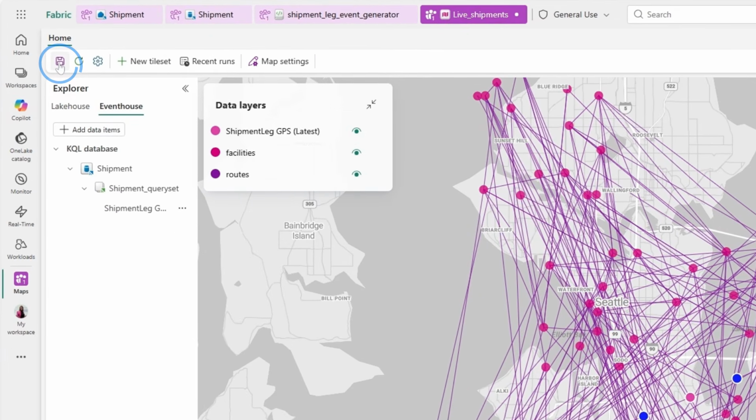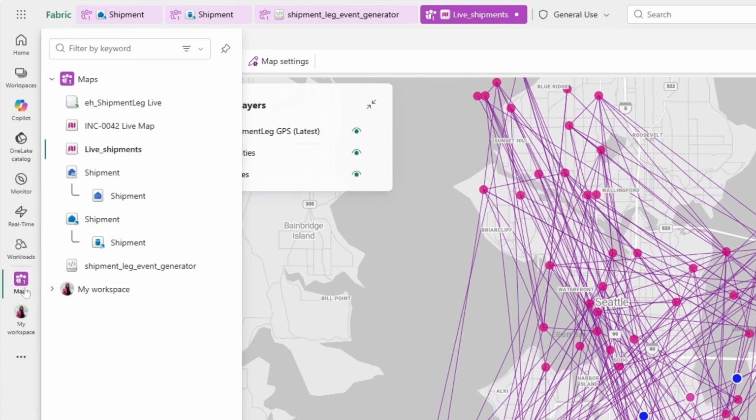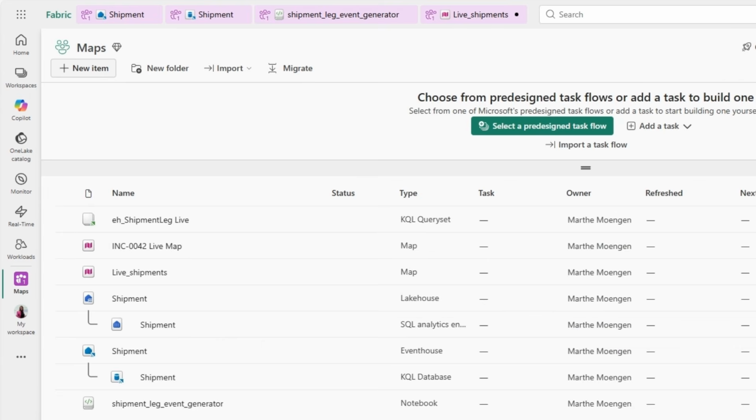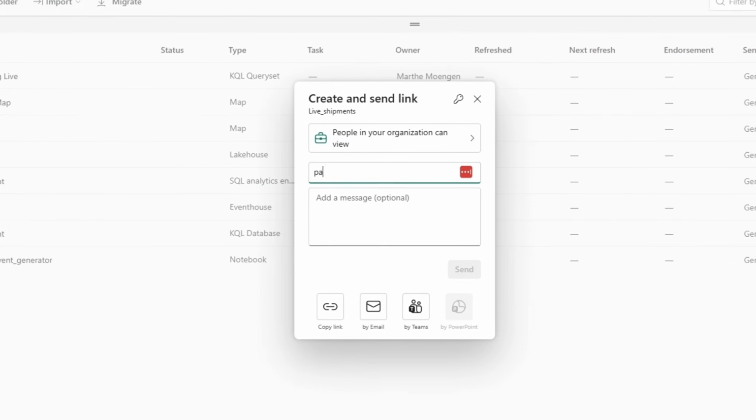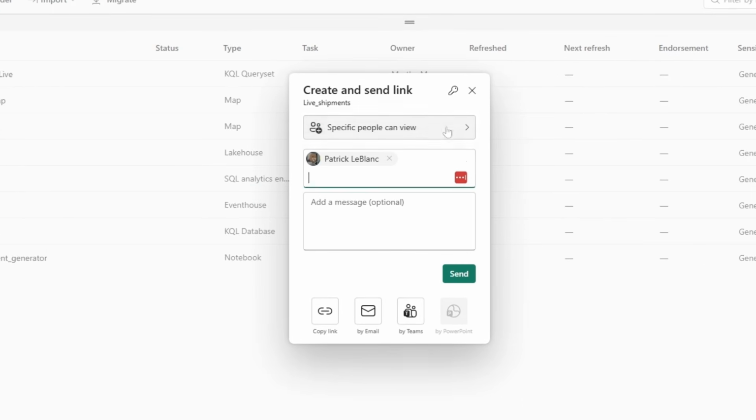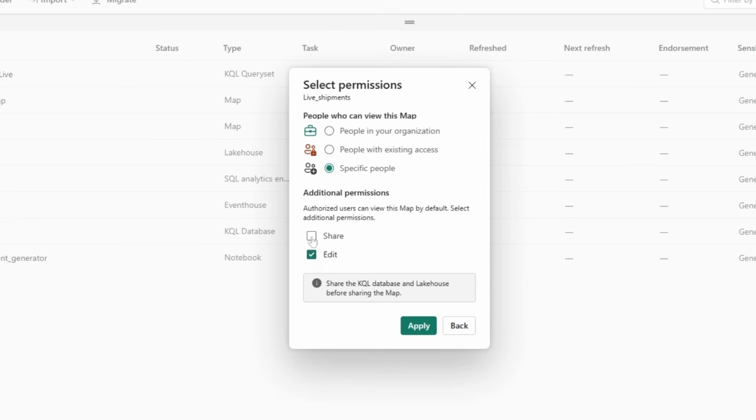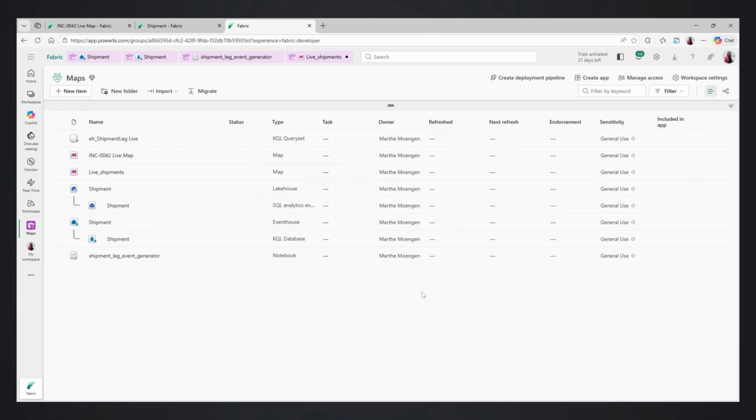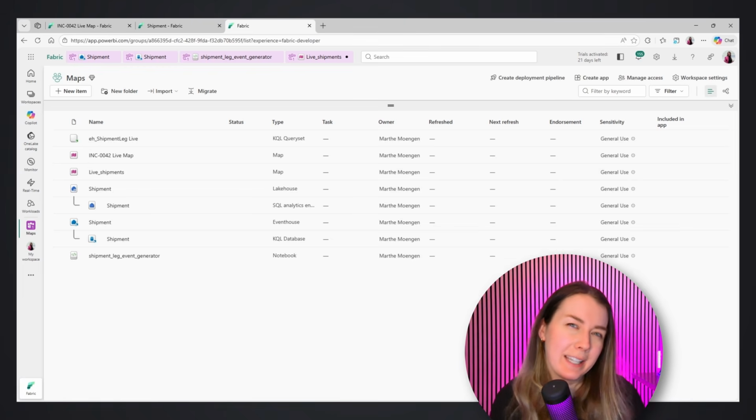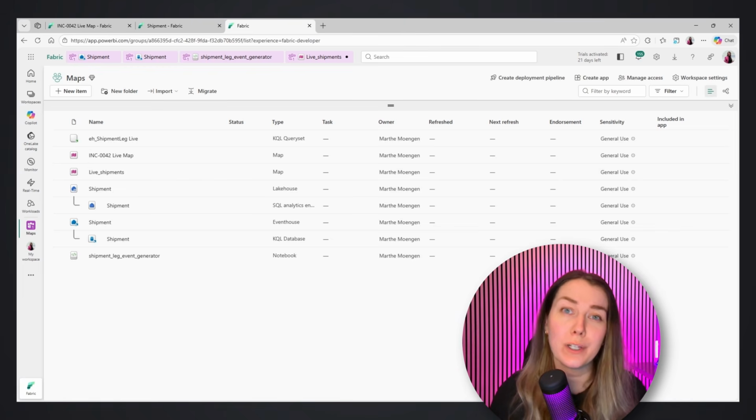And now if I want to share this with anyone, because I've made this beautiful map, of course I want everyone to see this. Then you can share it directly with someone in your organization. I'm going to share this with Patrick. And I mean, he can edit and also reshare. I think that's fine. Or you can also add maps to your organizational apps. We already did the video on that. You can go check that out if you're interested.